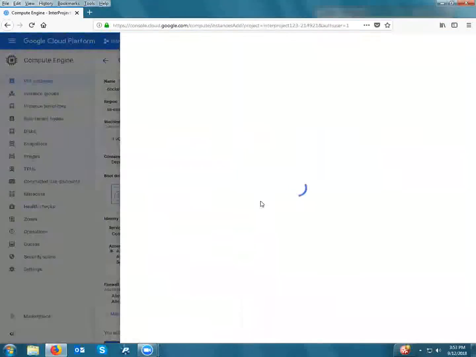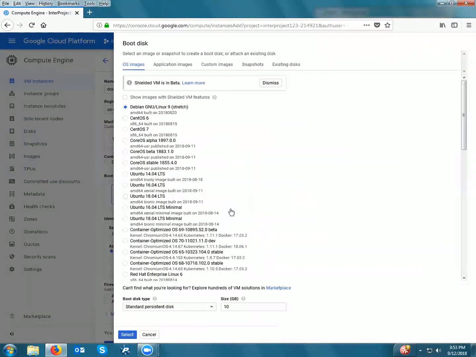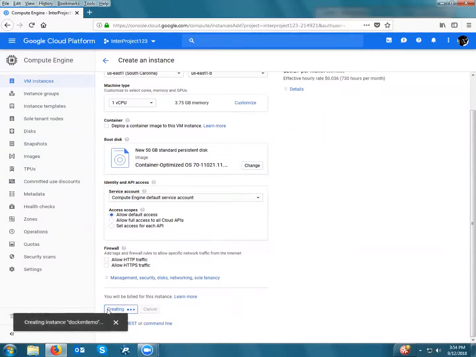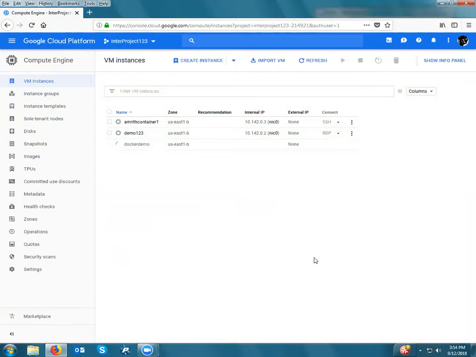I change it to container optimized OS 70. It's basically a Linux terminal which is developed by Google for their Google Cloud platform, and I'll click on create. The best thing about this is that you do not need a separate SSH terminal or SSH software. Whatever is being done will be done in the browser itself. It will automatically pick up your login and everything. It will be done from there only.